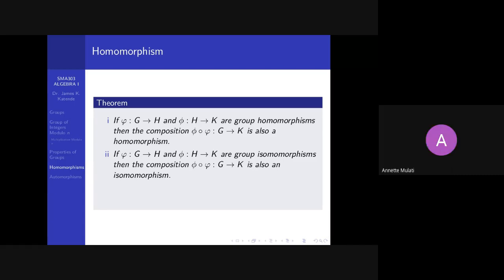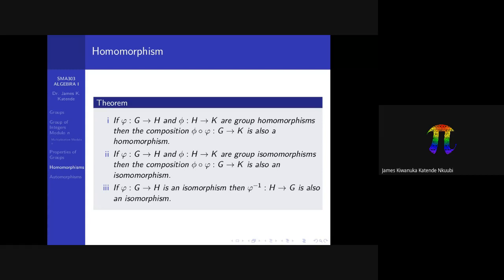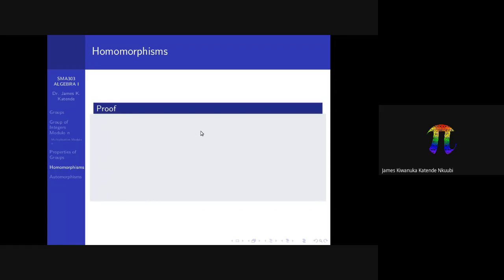Good, good. So then the third one says if you have an isomorphism phi, then its inverse must also be an isomorphism. So we will prove them one by one. Let's look at the first one. The first one says the composition of two homomorphisms is also a homomorphism. So we'll go ahead and look at the proof.